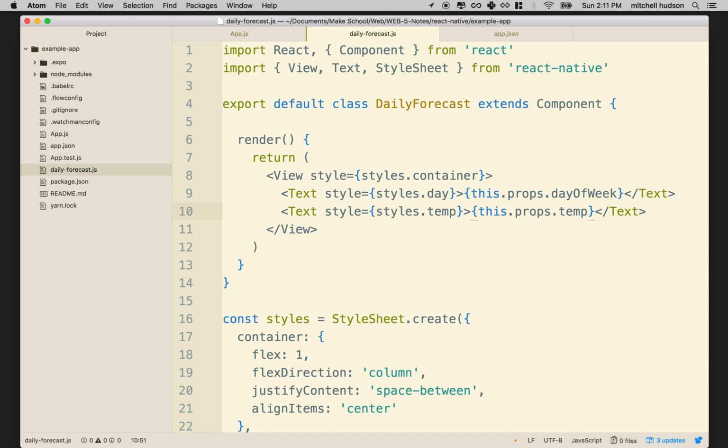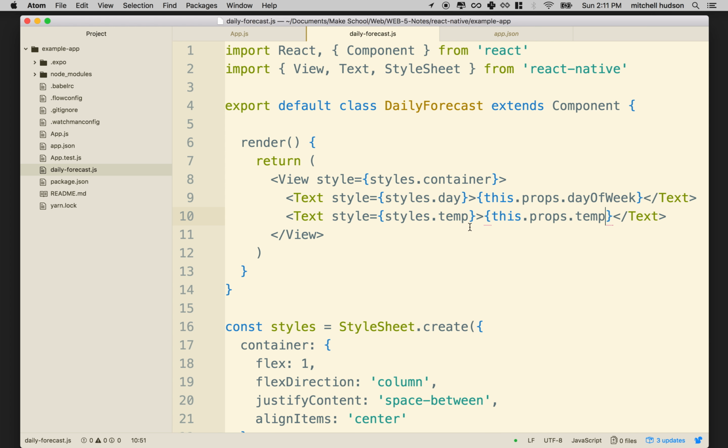We'll zoom out just a little bit there. So this.props.temp and this.props.dayOfWeek. And on the outside here, I'll do Option K, so I put the temperature symbol on the outside, and hopefully that'll include it with the actual temperature. And what we want to do now is pass these two values down, day of week and temperature, and we'll do that from app.js.